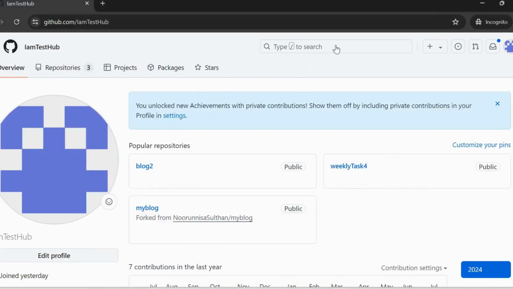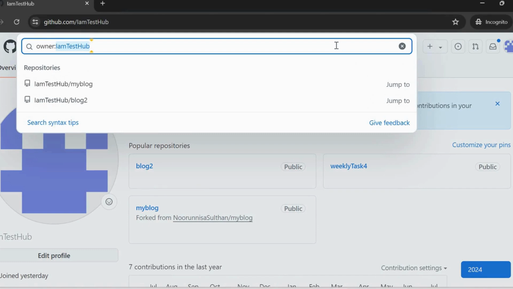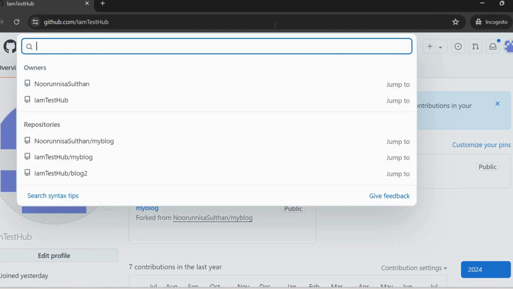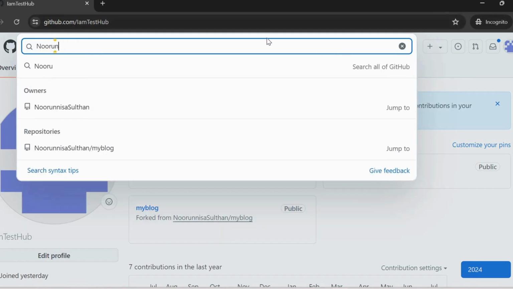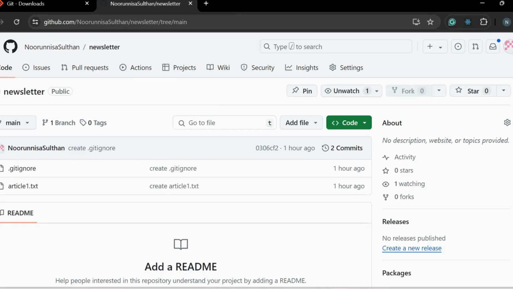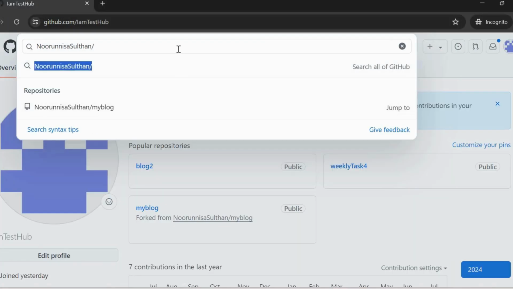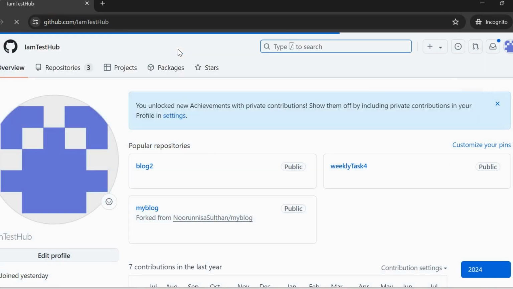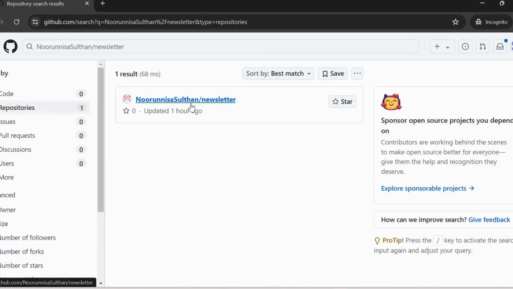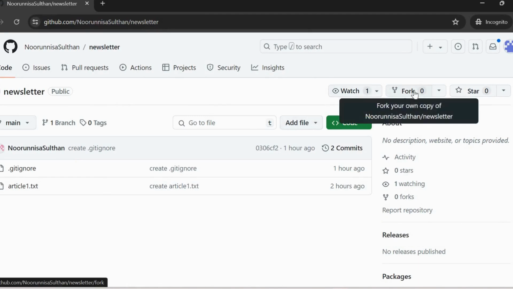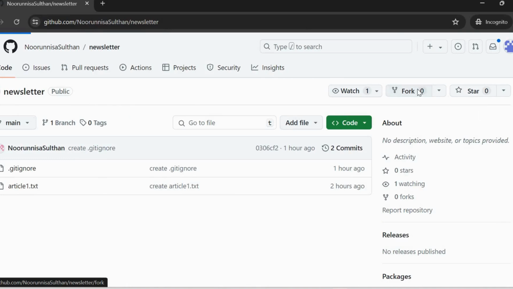Suppose we go to I am test hub and I search for that particular repository, right? So I'm going to search for this one slash, hopefully our repository name, yes, it's newsletter. Click on enter, and now you can see you have access to that repository. Click on that and you'll have this option of fork to make your own copy, right?